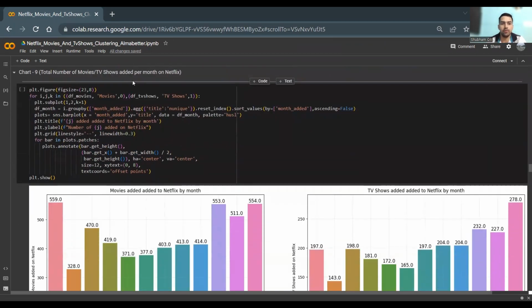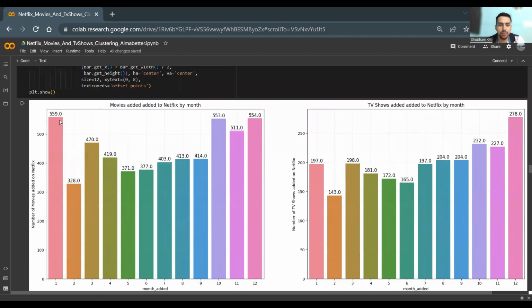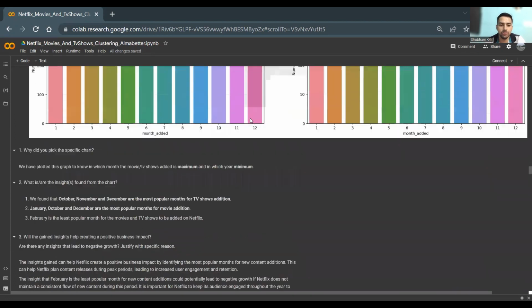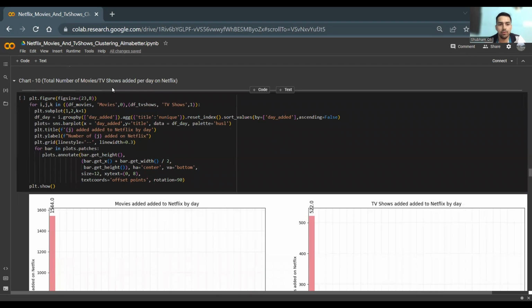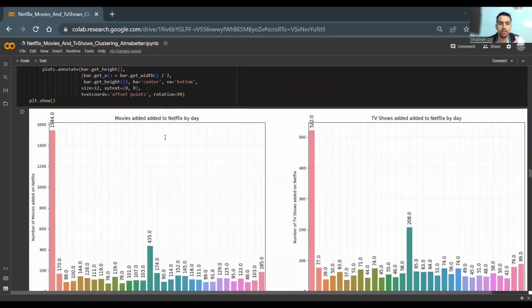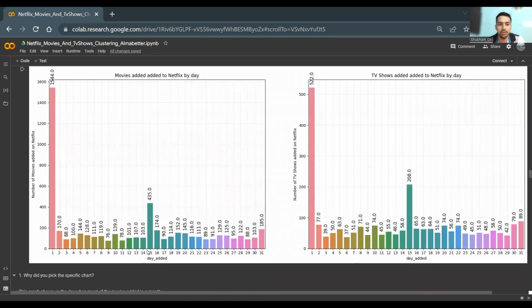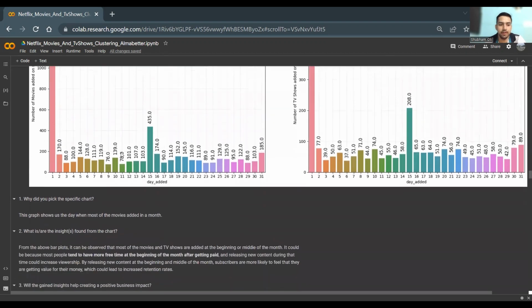So our next chart is the total number of movies versus TV shows added per month on Netflix. For January, October, and December, the most movies are added, and for TV shows, December, and after that January and March, have the highest rate of adding TV shows. And our next chart is the total number of movies and TV shows added per day on Netflix. So here we can see the first day and the 15th day, for movies as well as for TV shows, have the highest number of content added.